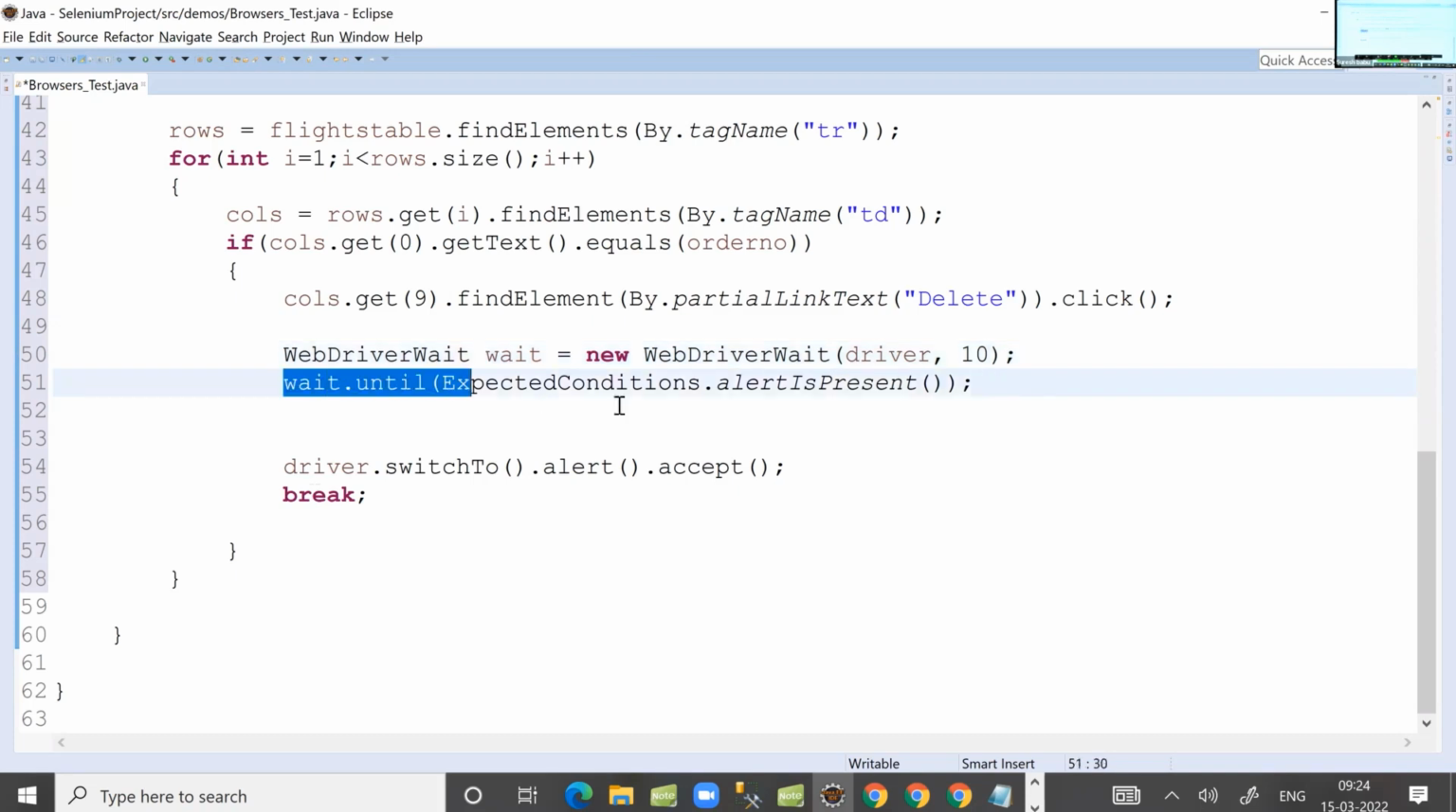Supposing, what is the condition to Selenium here? Selenium, you wait until some alert is displayed. Okay, Selenium is waiting. Alert is not coming. Selenium is still waiting. No alert is displayed. No maximum timeout. What happened? It will never exit. It will never come out. It becomes infinite. Wait until the condition is satisfied.